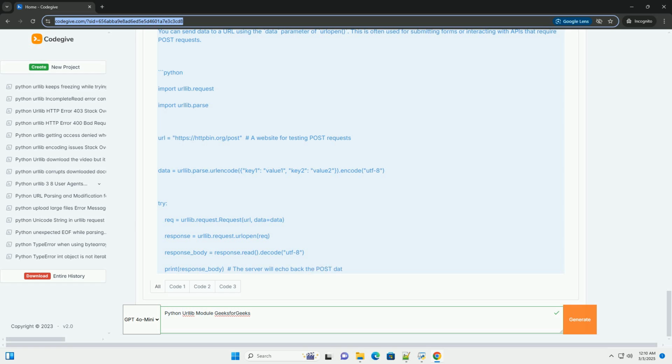Explanation. parsed_url.scheme is the protocol, for example https. parsed_url.netloc is the network location, for example www.GeeksforGeeks.org. parsed_url.path is the path part of the URL, for example /Python Urllib module/.